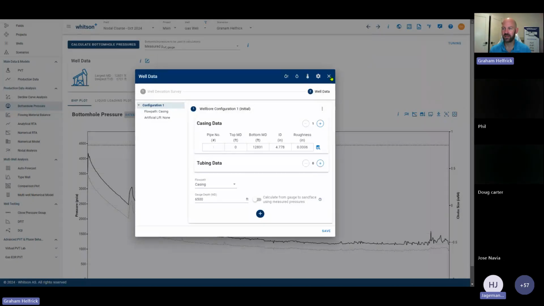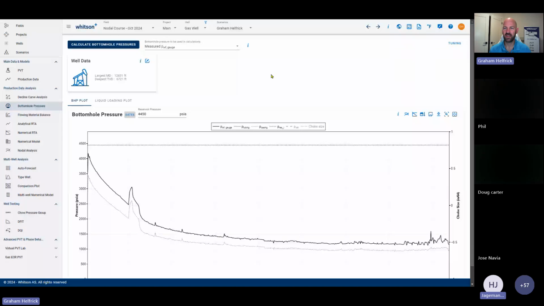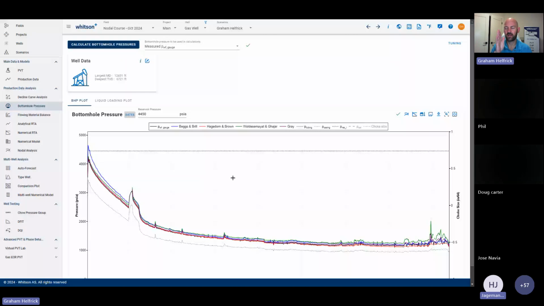We can actually close out of the screen, either X or save, and we are going to say calculate bottom hole pressures in the very top left. We can click on that. Okay, so what just happened was all of the daily rates and the surface flowing pressures were converted to a bottom hole flowing pressure, and by default we calculate down to the top perf.